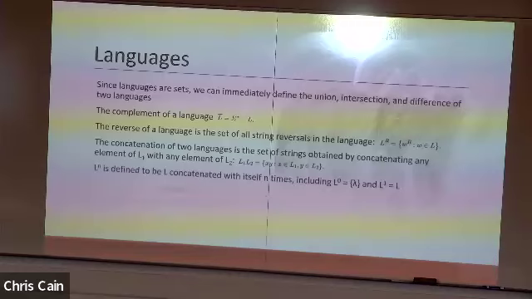If you want the star closure of a language, L star, this is going to be the union of everything L concatenated with itself any number of times. So L to the 0, union L to the 1, union L squared, union L cubed, and we're going to call that the star closure.